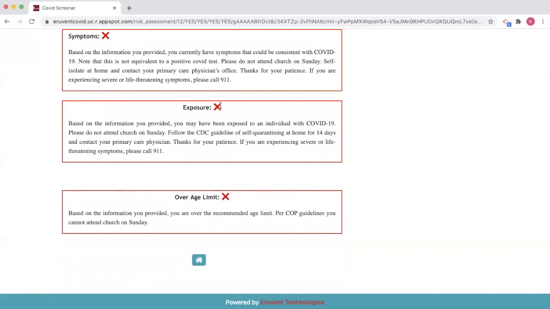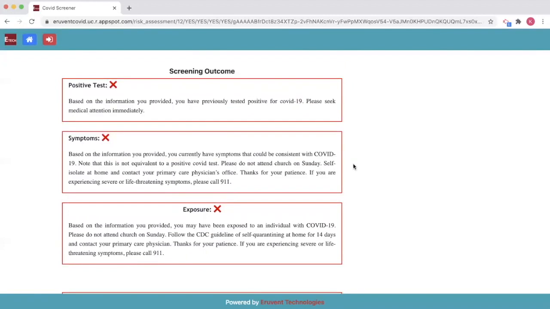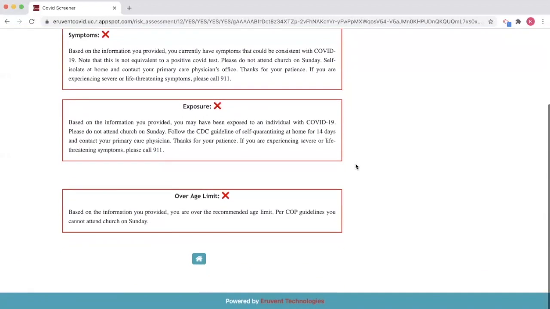Next, this is the exposure part. So based on what we provided, it says that we may have been exposed to an individual with COVID-19. So again, it says, please do not attend church on Sunday and to follow the CDC guidelines of self-quarantining at home for 14 days and to contact our doctor. So here we have the result of a very serious case and what the outcome would look like for each section.